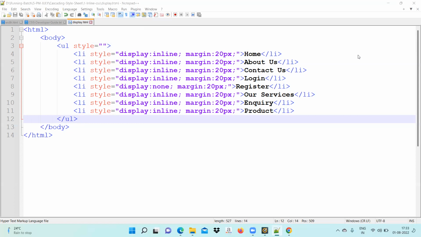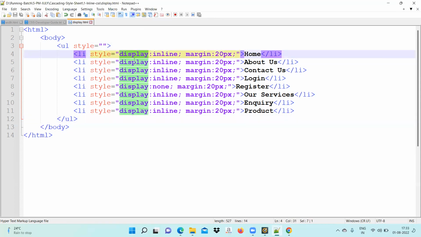Now look into this file. Display one property, how many times are you calling? Many times, here, here, here. All the places display inline, display inline, display inline. Margin 20px, how many times do you call? So many times, right? Margin 20px we called so many times, as well as display inline also we called so many times.